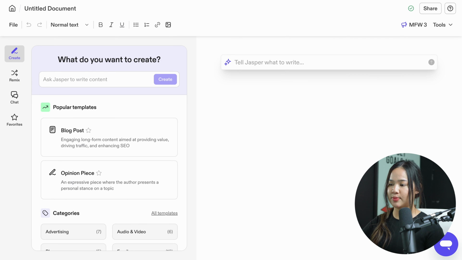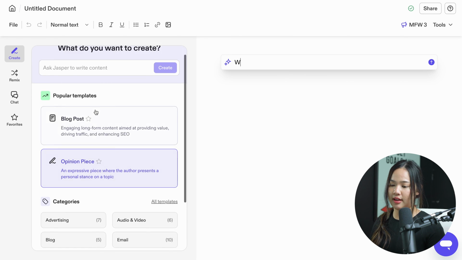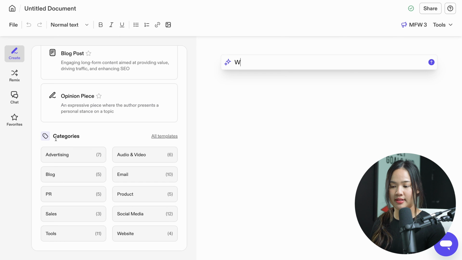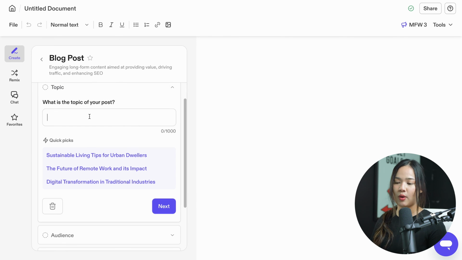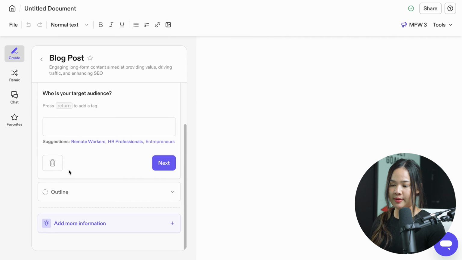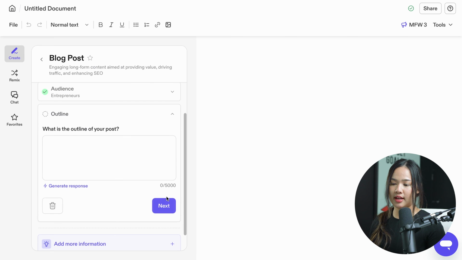Now you can tell Jasper what to write here. I'm going to ask Jasper to write a blog, and I'm just going to scroll down right here where it says categories, and I'm going to click on blog, and I'm going to click on blog post. What is your target audience? I'm going to click on entrepreneurs, click on next.